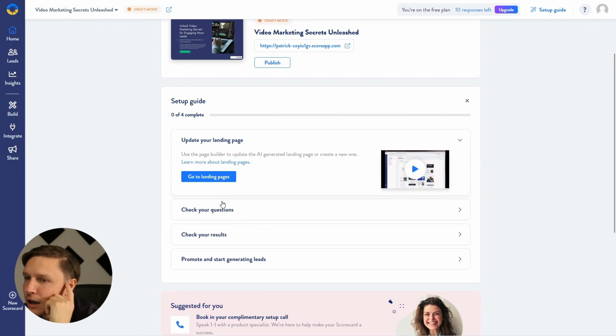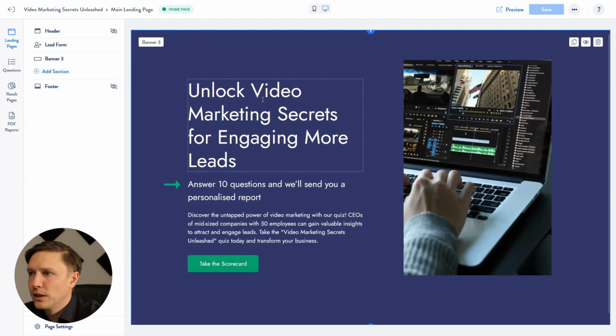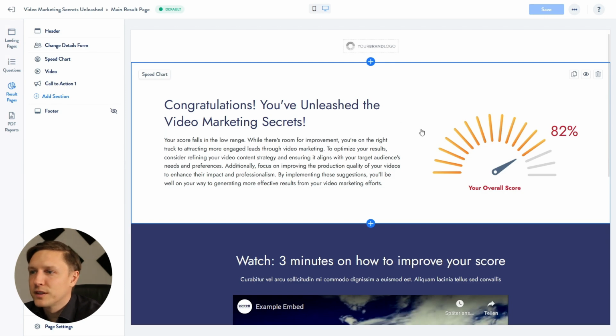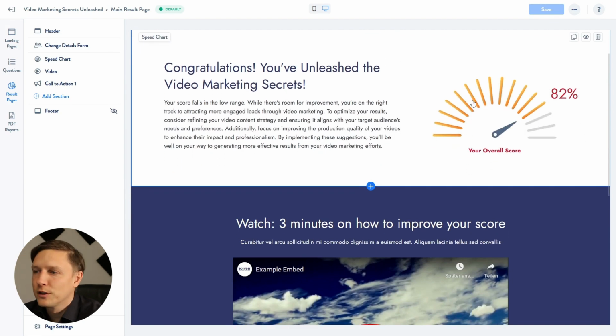You can update now the landing page. This is the main landing page. It looks really good. You can now add stuff like a footer, a header, and so on. This is how the result page would look like. So your leads would get an overall score.